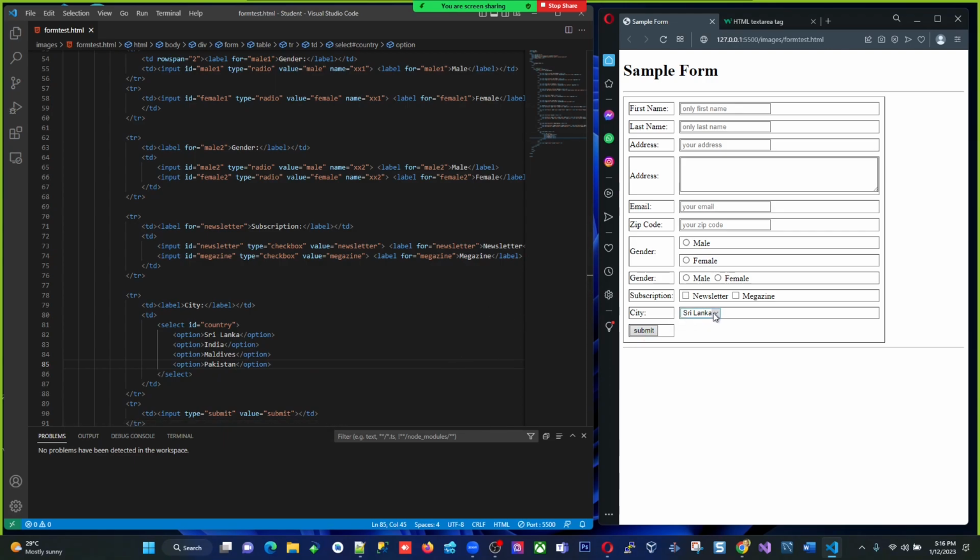Okay, so now when we click it, we have the options here. But here, we should not use the option in this simple way. On the server side, whenever you select Sri Lanka, you should tell the server that you selected Sri Lanka. Under the option, we have a property called value. Then you have to say Sri Lanka. So it's a value property.